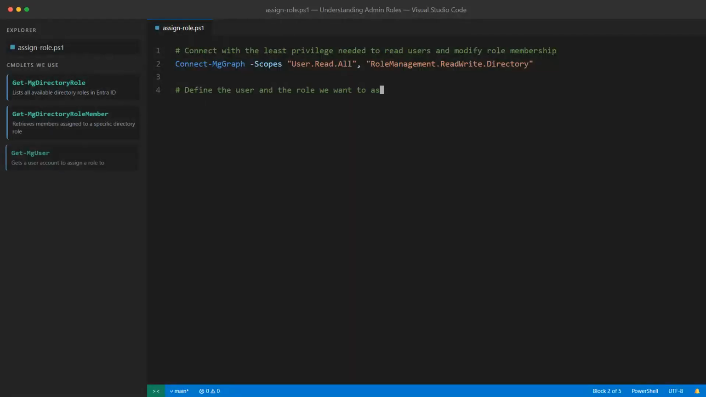We store the target user's sign-in and the exact display name of the role in variables. The role name must match what Entra ID expects, like User Administrator, which lets Diego manage user accounts without being a global administrator.